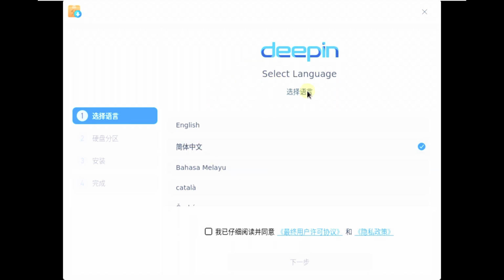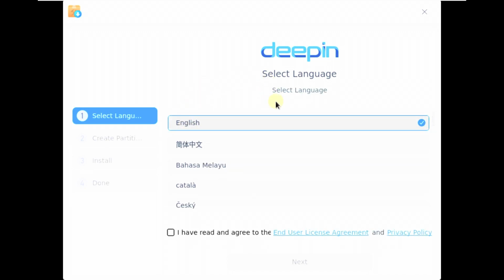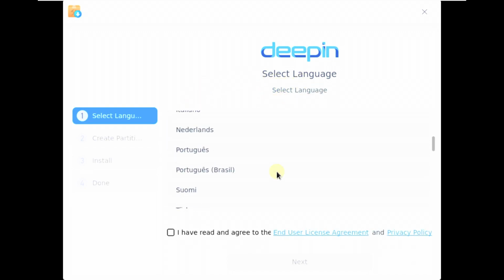So here is the Deepin language selection. As usual, I'm just choosing English. You can choose other languages. There are a few options available. We need to agree to this in order to click on next.